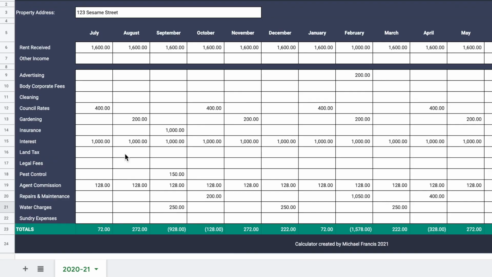Another feature that I've made in this spreadsheet is that each tab is one financial year. So you can go in here and duplicate the tab when it comes to the end of financial year, and then you have all of your historical data for your rental property. So I'll show you how to do that now.